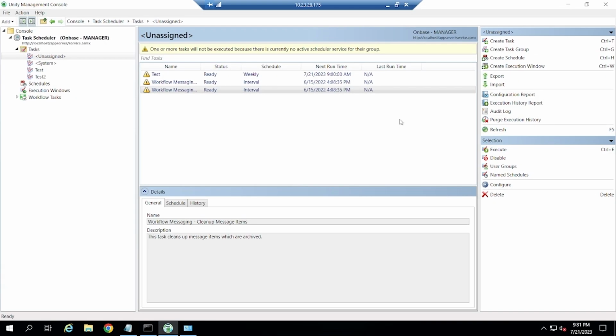Once you're done connecting to the Unity Management Console for the Unity Scheduler, you will come across this screen here. It may look a little bit different if you've already configured it in the console. On the left, you can see tasks, schedules, execution windows, and workflow tasks. These are the main components of the Unity Scheduler.